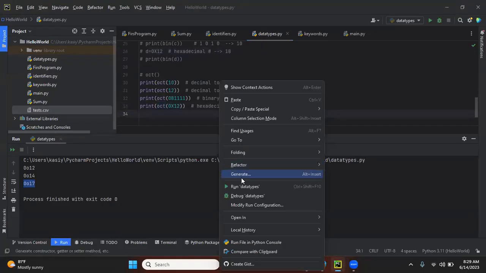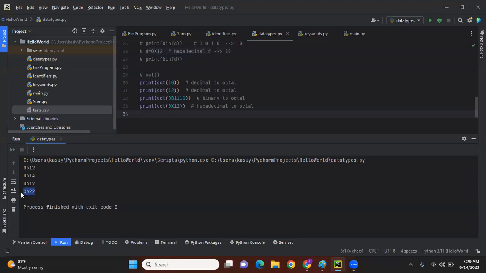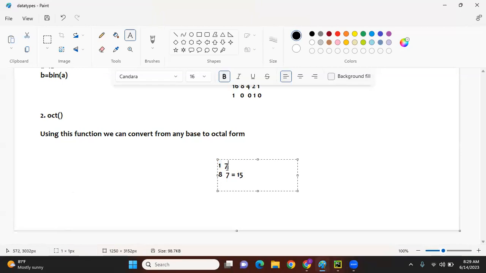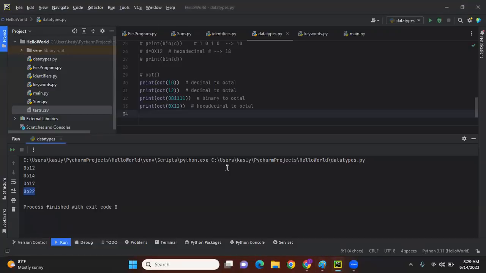If you see, 0o22. So 22 will become 18. How? 8 to the power of 0 into 2 is 1 into 2, which is 2. 8 to the power of 1 into 2 is 16. 16 plus 2 becomes 18. So 0o22 is nothing but 18 only.